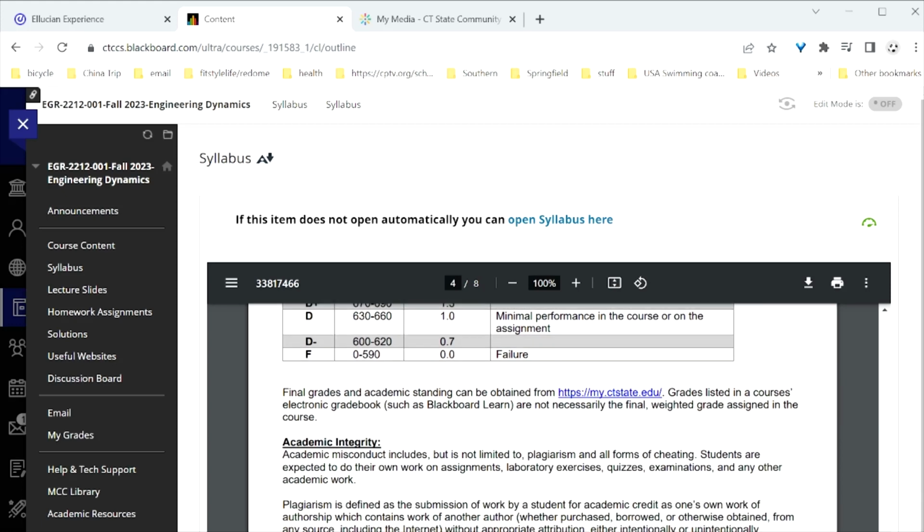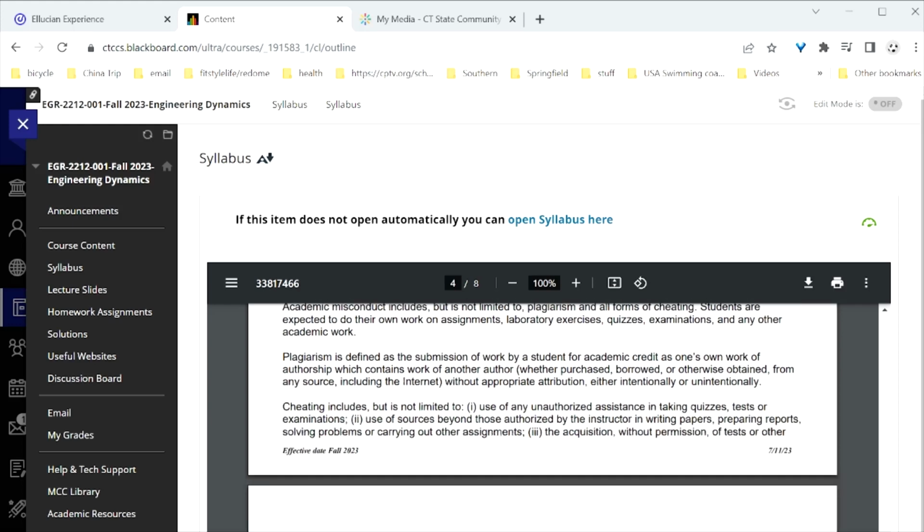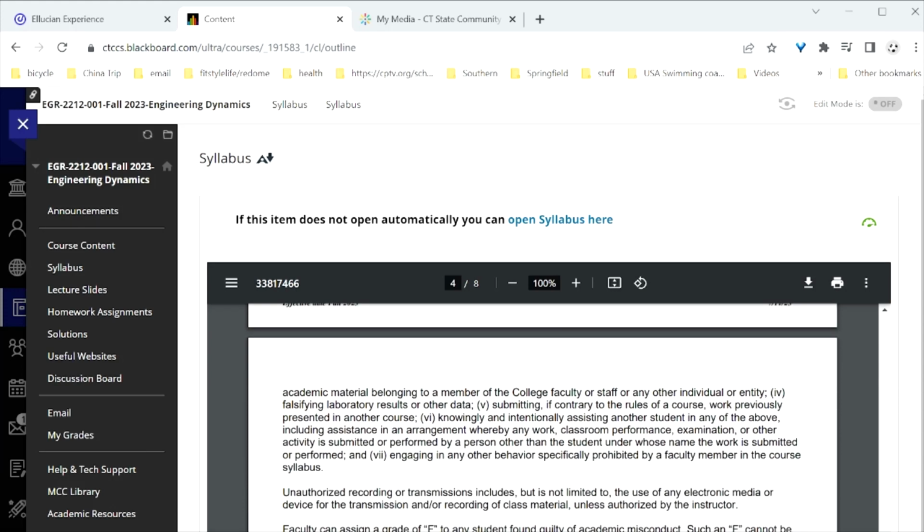Okay, and academic integrity. You're supposed to do all the work on your own. The only thing is, for exams and quizzes, you need to work on your own. For homework, you can work together. That's perfectly fine, or preparing for a class. But when you actually take the exam or take the quiz, you need to do that on your own.